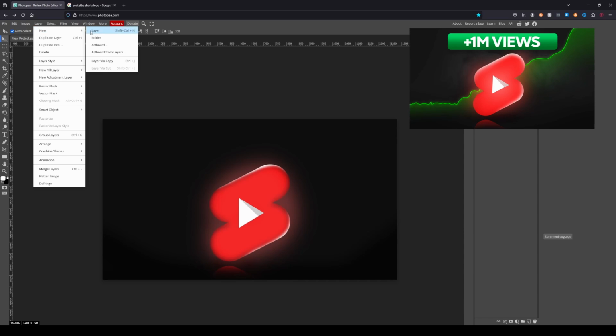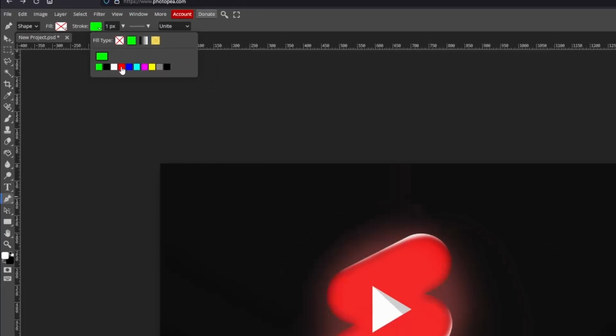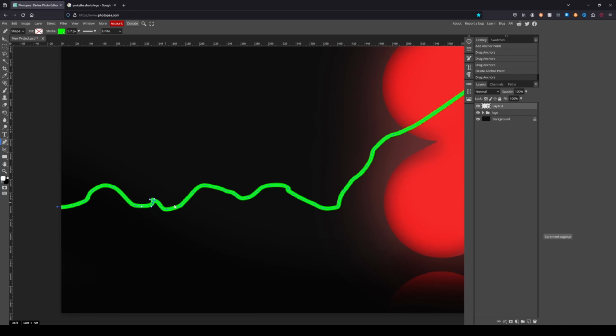Add a new layer and select the Path tool. Choose the shape mode. Set fill to transparent, stroke to green, and thickness to around 5 pixels. Click and drag to draw the graph. To modify the curve, hold down Ctrl and drag the point. You can also drag the handles. To delete a point, just click it, and to add one, just click somewhere on the curve.